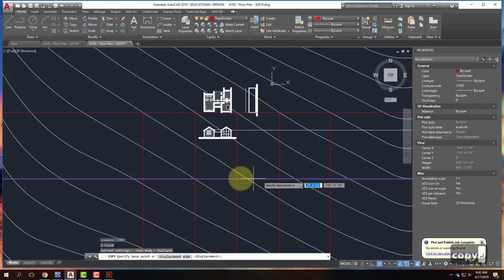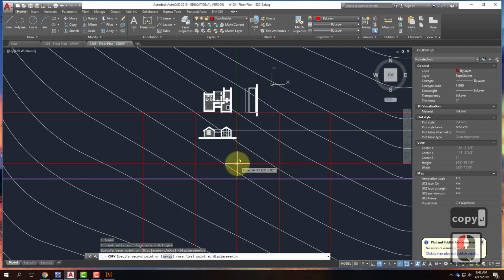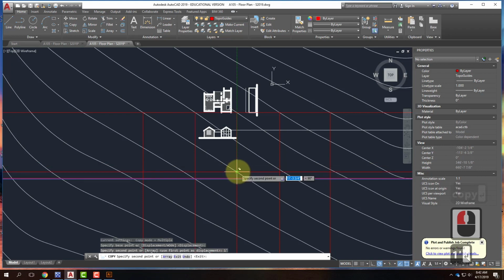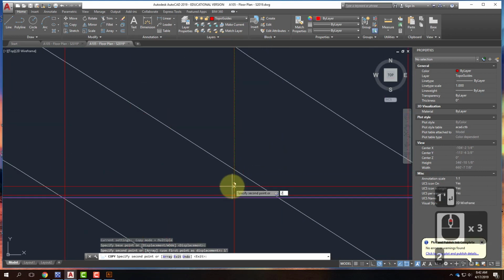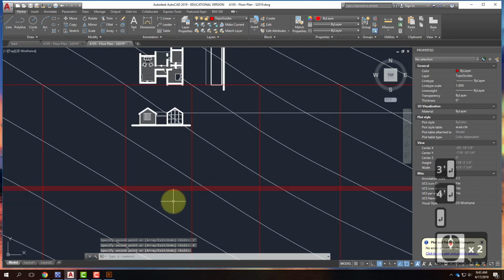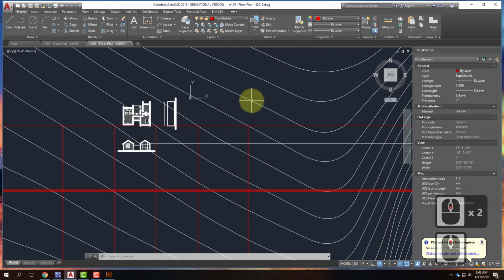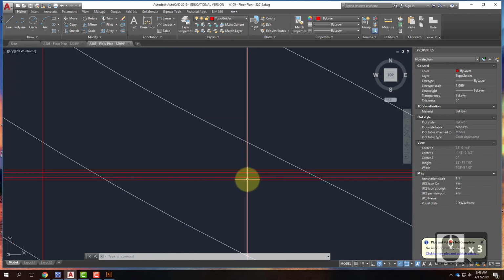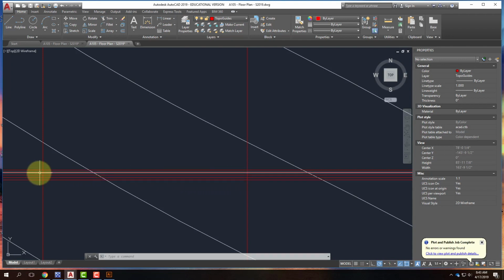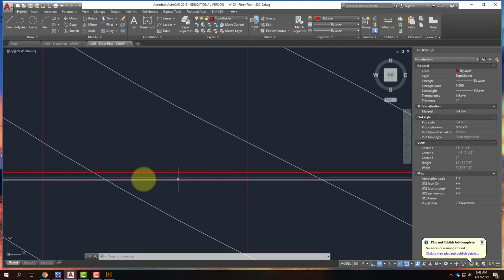So I'll copy, and I'm going to go up by 1 foot, and I'll go up by 2 feet, I'll go up by 3 feet, and I'll go up by 4 feet. So I have a series of parallel lines that are all 1 foot apart. The topography slopes from this side going up that way, so this is going to be my low point right there. So I now need to draw a curve that connects between each of these intersections.